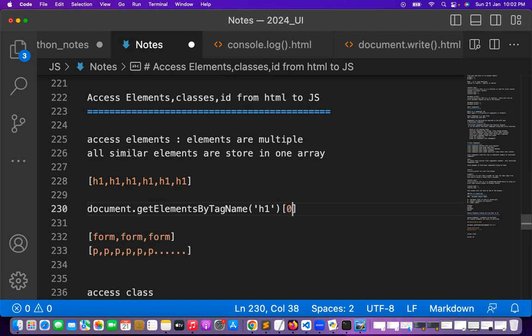First parameter is tag name, and immediately I need to give the index value. What is the index value over there? Index value is 0. Document dot getElementsByTagName of the tag H1, of 0. Of 0 means the first element, the starting element. Whatever the starting element we have, that starting element I need to specify.